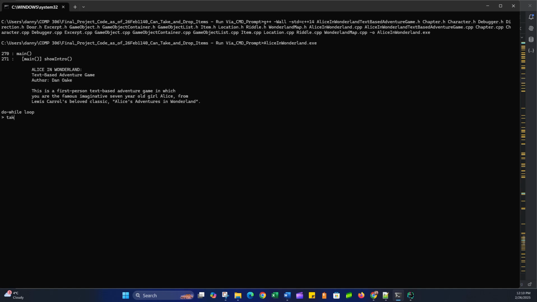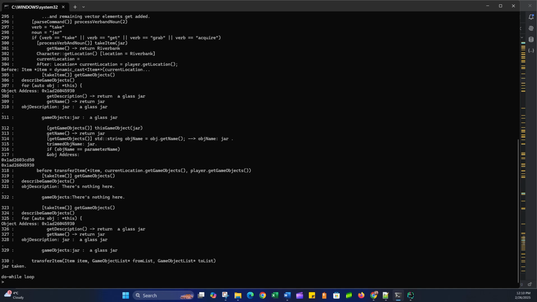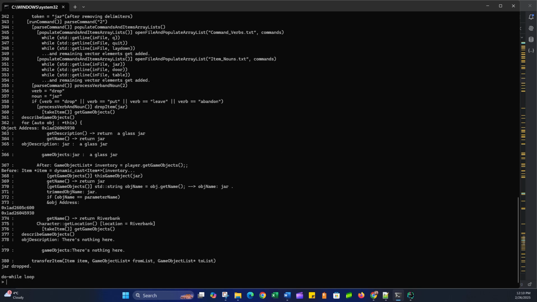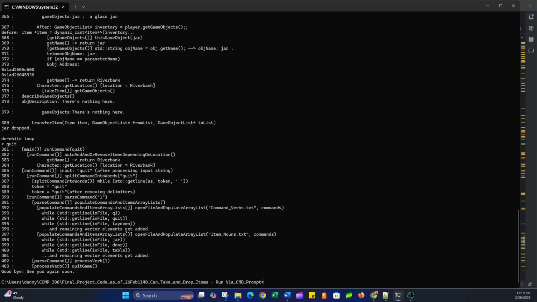So I can take jar. I know there's a jar right here. I take jar, taken. You can see at the bottom. All the other stuff is just debug code. Drop jar, jar was dropped, and quit. So that's how to run the program via command prompt.